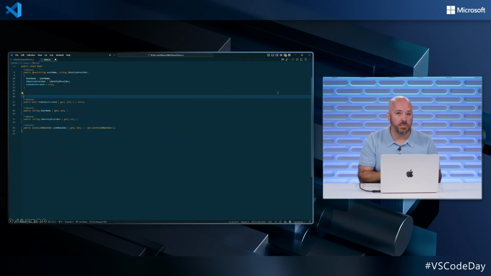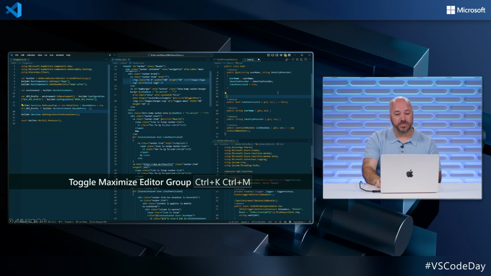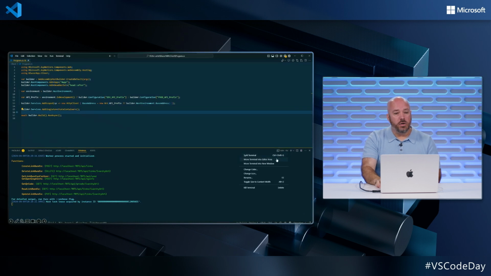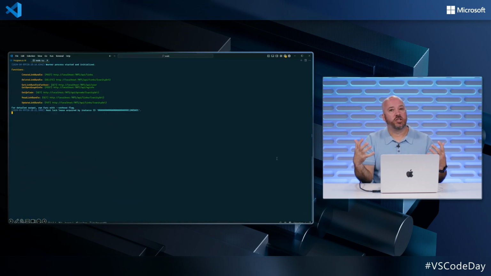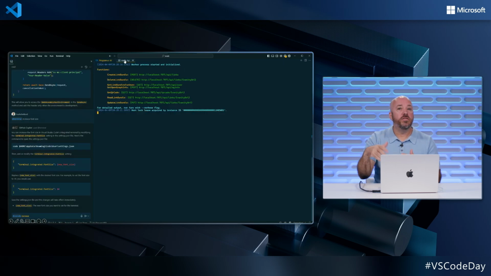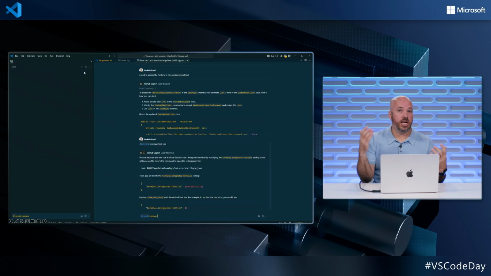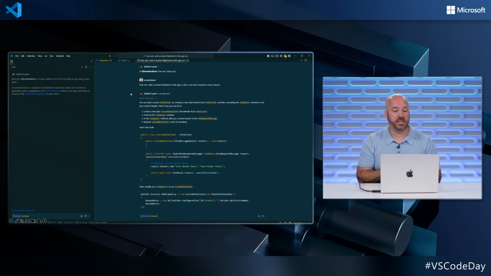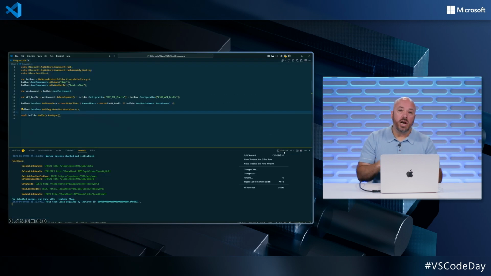And actually, VS Code is a very flexible editor, and we've worked to make other things available as editors as well. So you can take, for instance, a terminal, and you can move it into the editor. Or you could take a GitHub Copilot session, and you can move that into the editor space there, right? So you got a lot of options here.